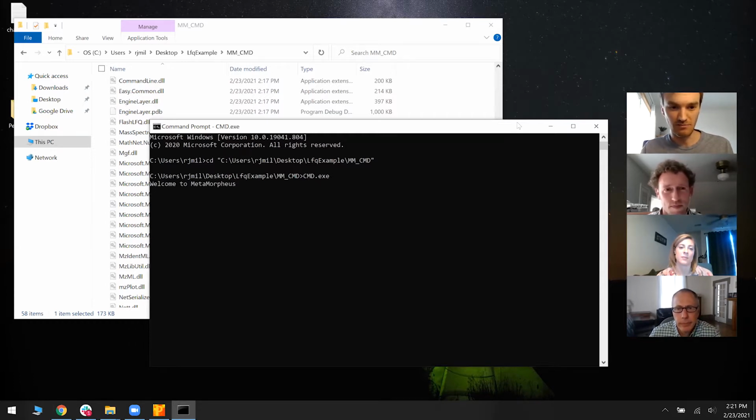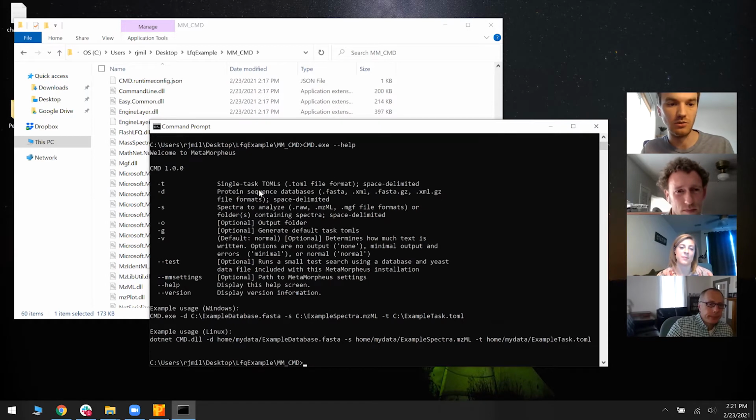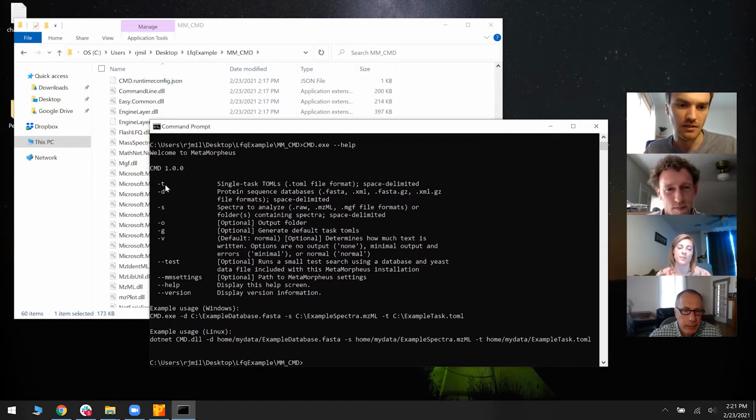It'll spit out that you didn't use any flags. Use the help flag to show what all the other flags are. So the most important ones, the three most important ones, are the TOML flag, the database flag, and the spectra file flag. You can also optionally specify an output folder, and then you can also generate the default TOMLs if you want, so you can edit those.